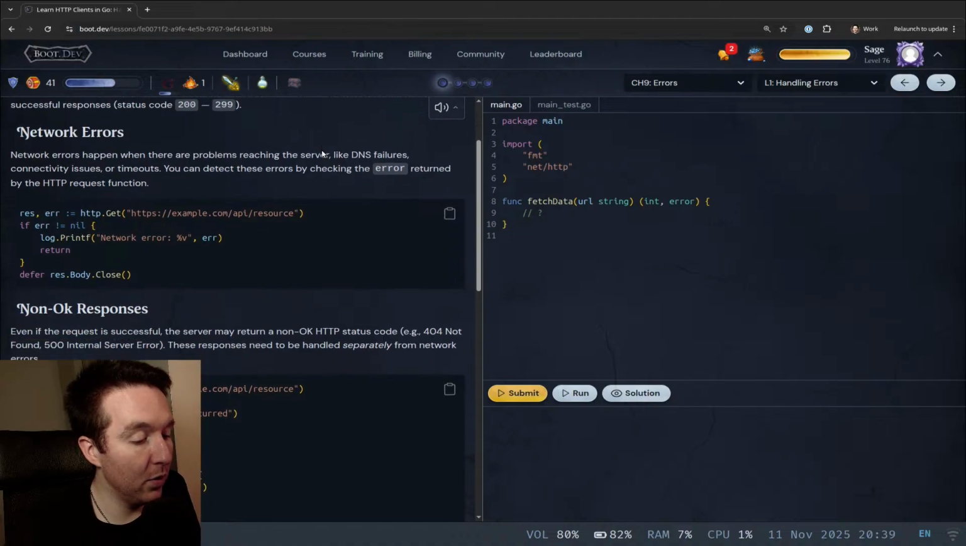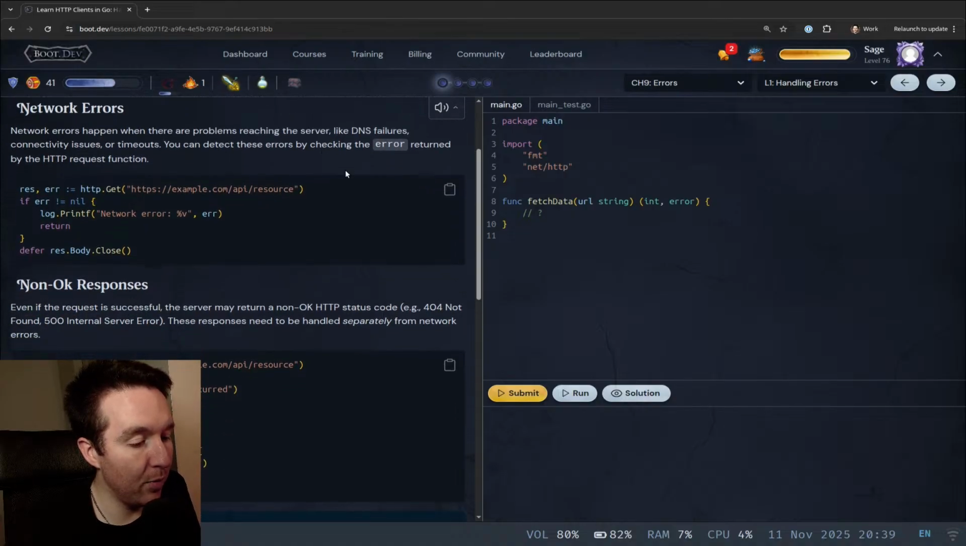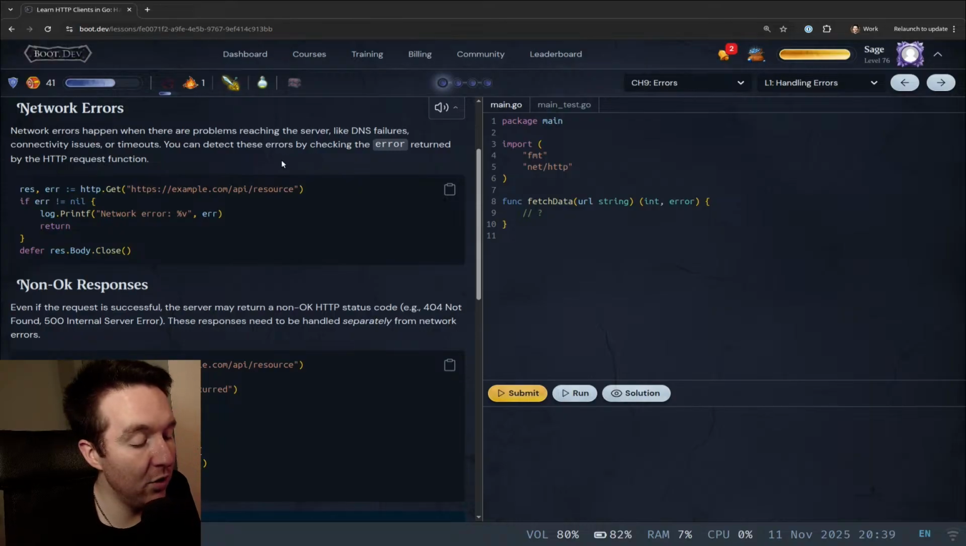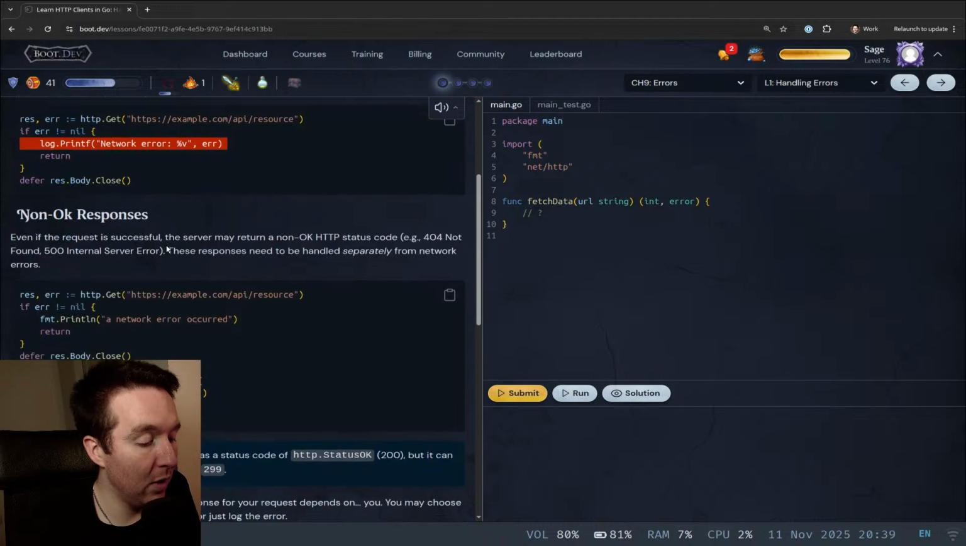Network errors. So network errors happen when there are problems reaching the server, like DNS failures, connectivity issues, or timeouts. You can detect these errors by checking the error returned by the HTTP request function. Network error. Okay.